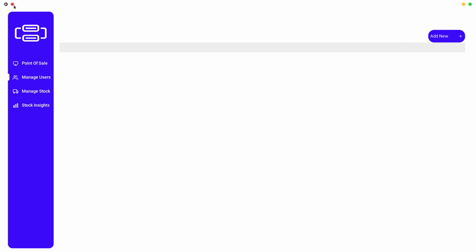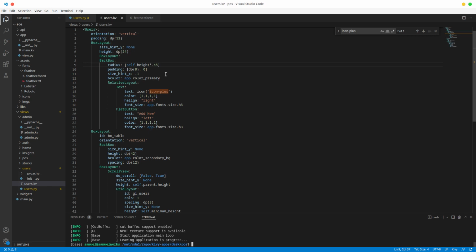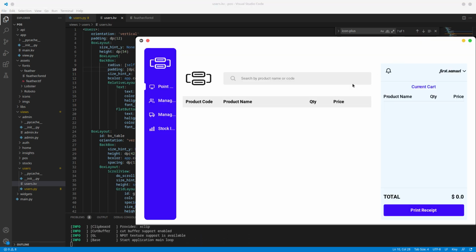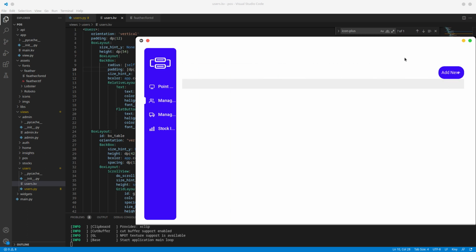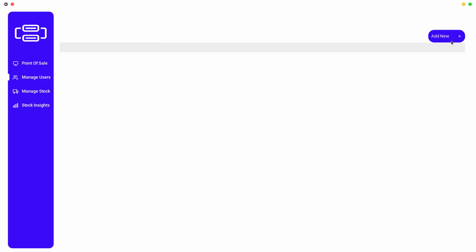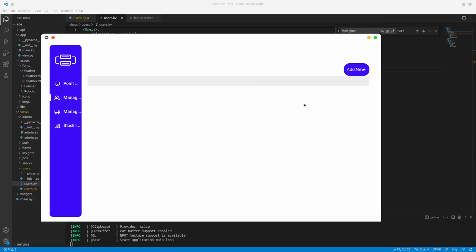Alright, what I'm going to do now is I'm going to, where's our backbox? Right here. I think I'm going to give it 12 because I think the text and the icon are too close to the edges. Alright, add new, looking good. But if it's small, doesn't look as good.